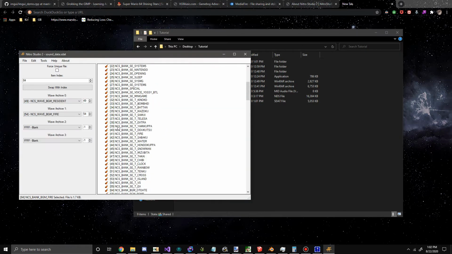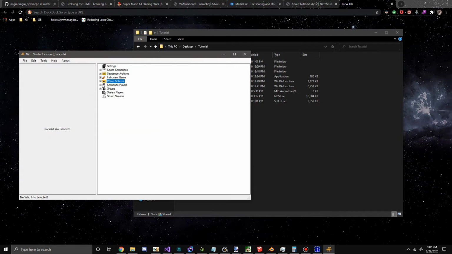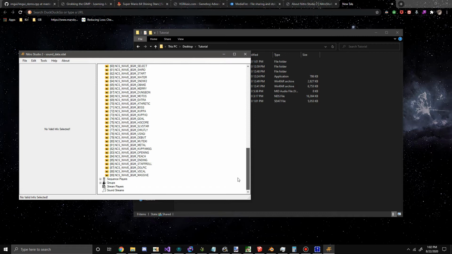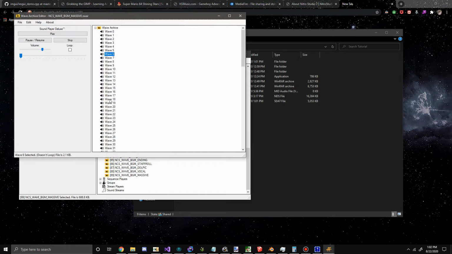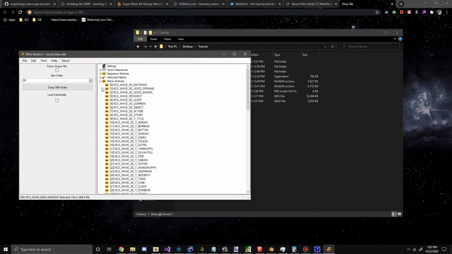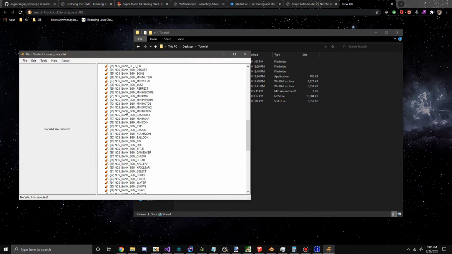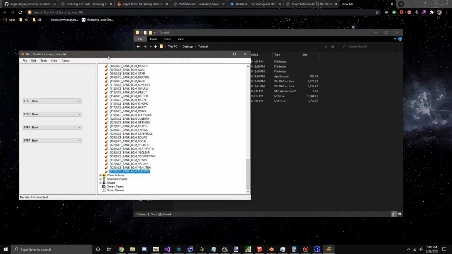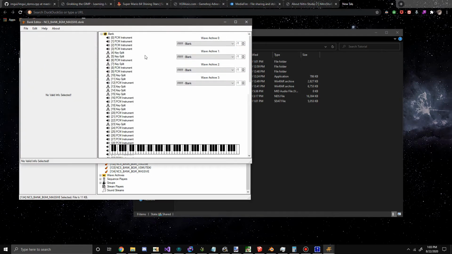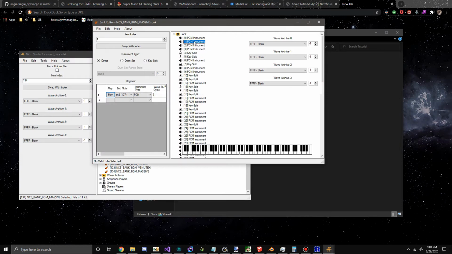Now, I should briefly go over how the SDAT works in a sense. So what you have first is wave archives. These contain all the instruments, sounds, SFX, anything you could think of. And next you have banks, which contain instruments for the song to play. Like over here we have this instrument, this one, and so on.